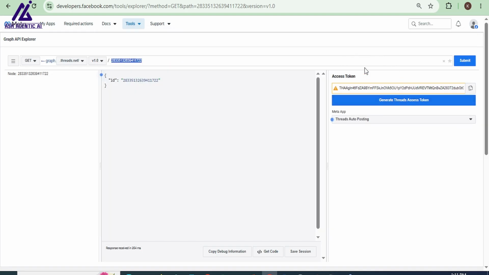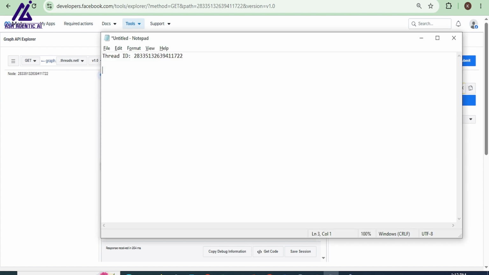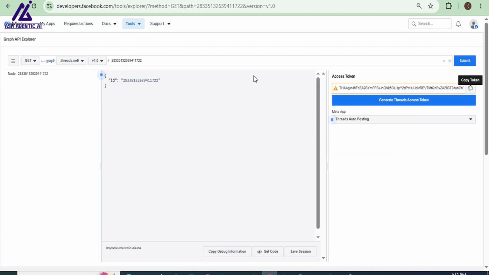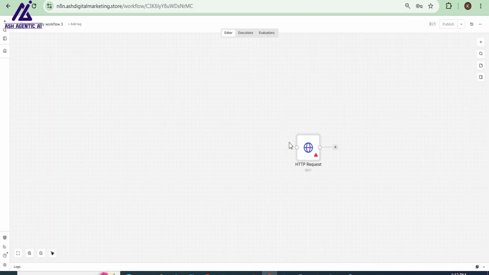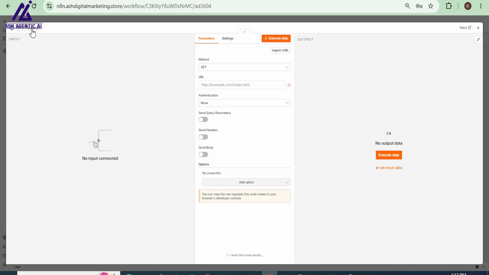Now we are going to extend the expiry. Again, copy this token and paste it in your notepad. Access token and our validity. Just paste over here. Just go back to your canvas. Here we are supposed to increase the validity of the access token. So to increase the validity of the access token, we use the HTTP request node. So double click on it. I'm going to rename it as exchange token. We are going to exchange the token from an hour to 60 days.